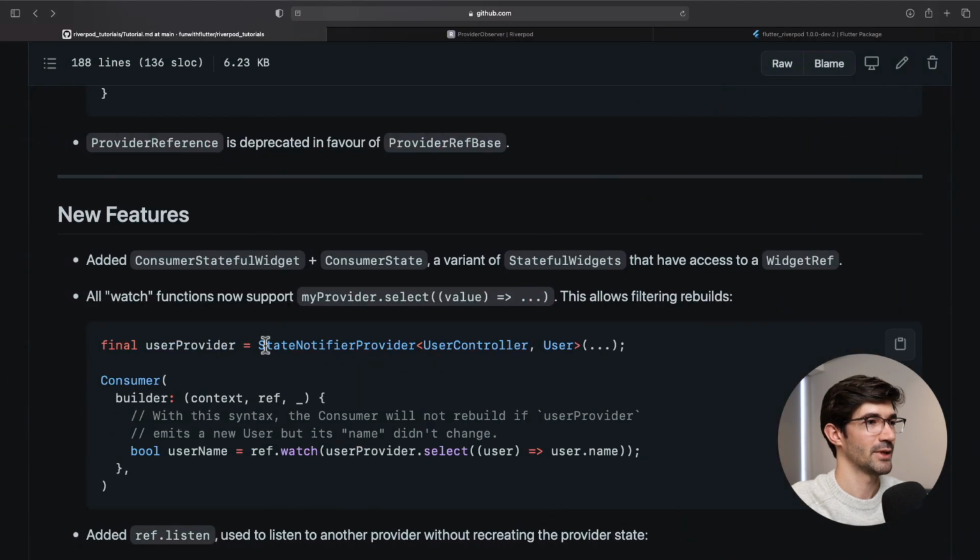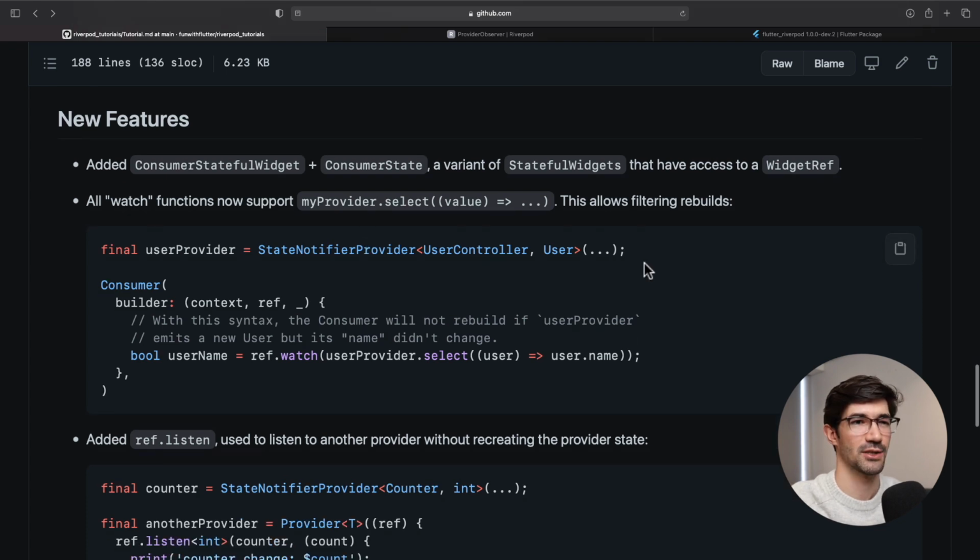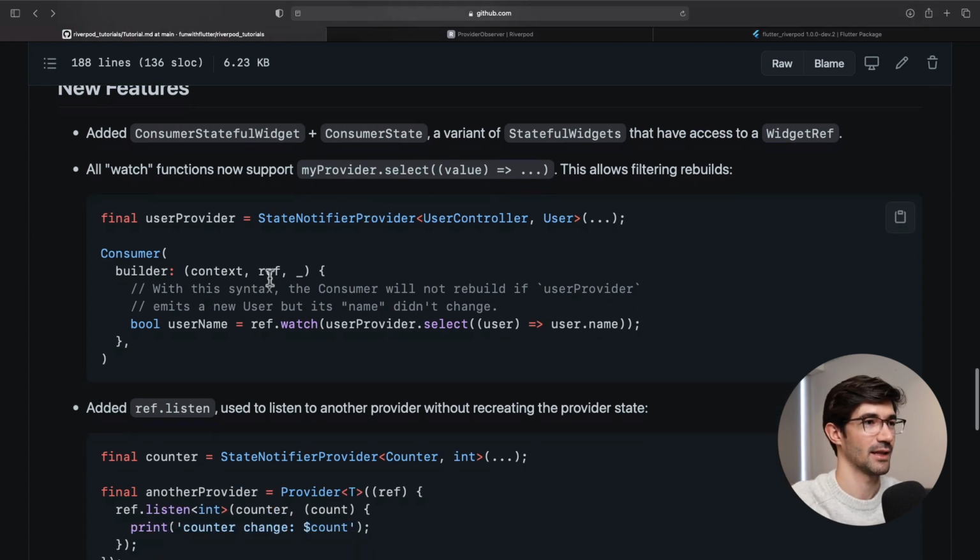Okay, and then continuing, all watch functions now support select. So this is really cool. I'm not going to show you an example in code; I think this example is good enough. Let's say we have this provider that's a state notifier provider, and it has an object called user. Now we can use select to listen to a specific property on that user object.